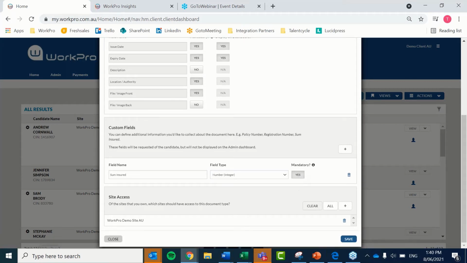If you have more than one site in WorkPro, you might want to make this document available to all of your branches or all of your sites that you have in WorkPro, or just one. So you might have in one particular site a standard operating procedure that someone needs to sign off on, but it's only relevant to that site. You would then just choose the site that that's relevant to rather than all, right?